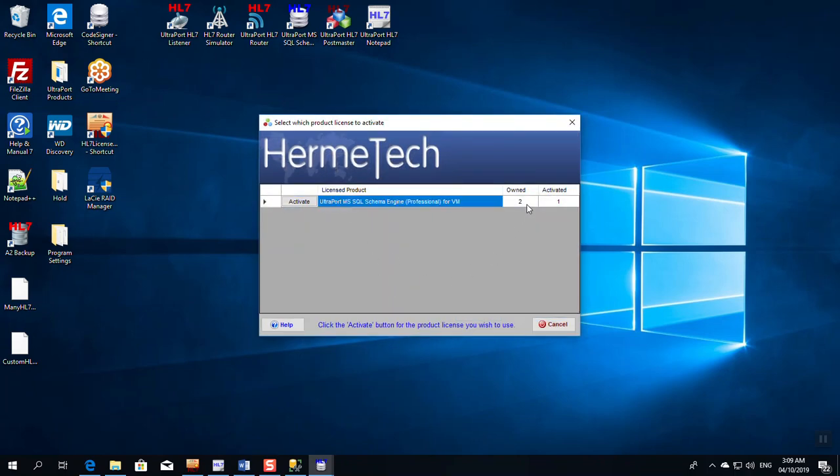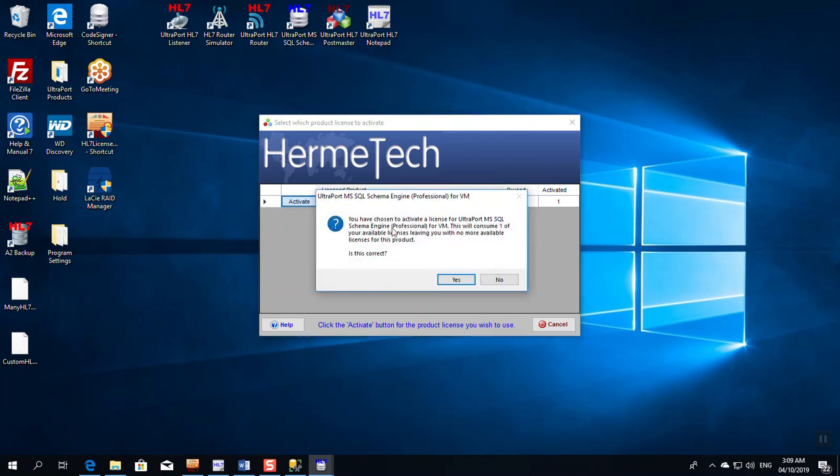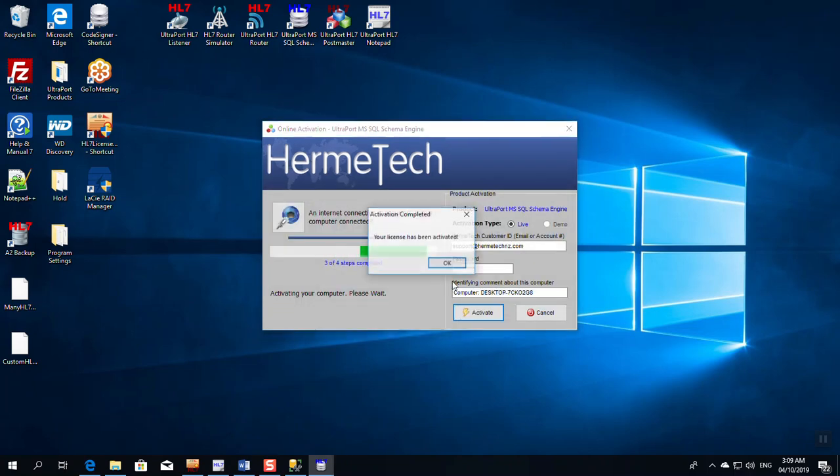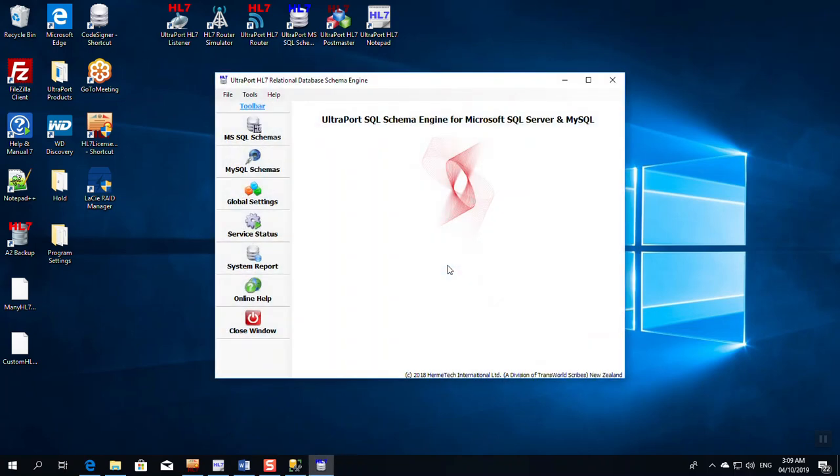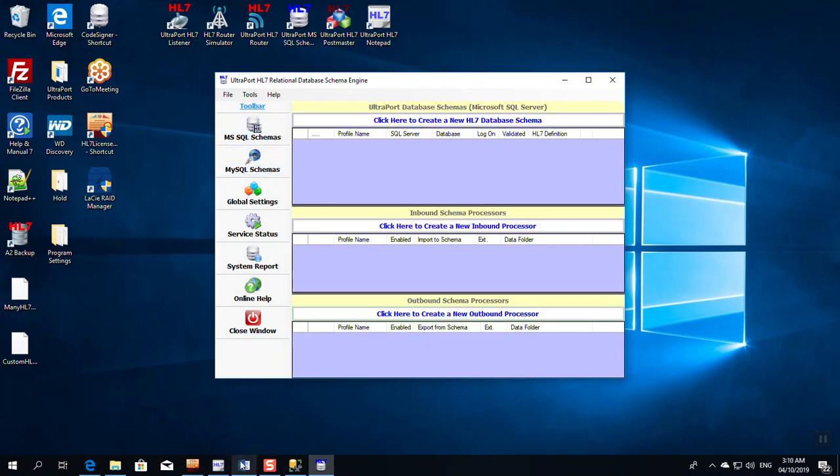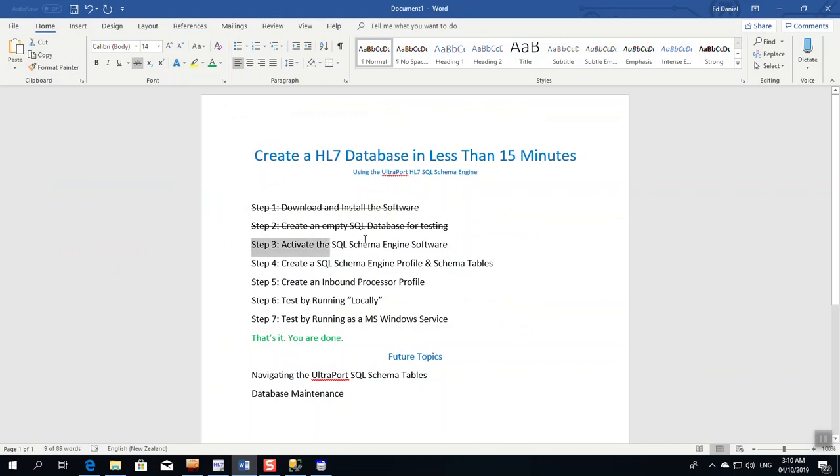Pulls up, here are my licenses. I own two. I've already activated one. When I click activate, it's going to tell me, we're about to use up your last license. Are you sure? I say yes, and our license has been activated. Now we're ready to go. All right, so we've activated our software.